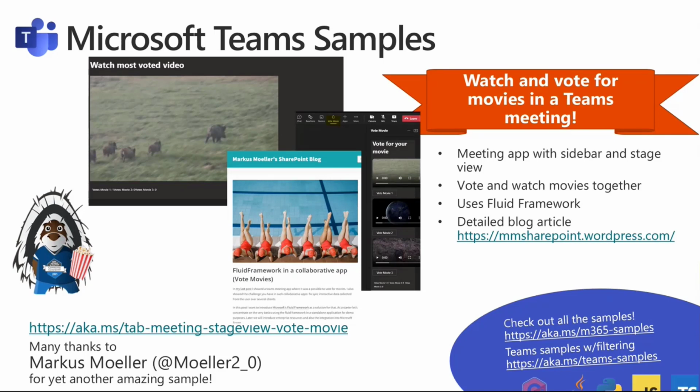They can view some movie choices on the side, and whoever votes for whichever movie collects the most votes, everyone can watch together in the main stage view. Not only is this a really cool and collaborative concept that could lead to all kinds of watch parties and other things, but it also uses the Microsoft Fluid framework.